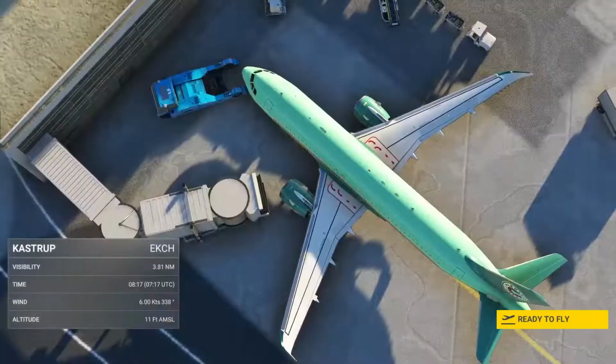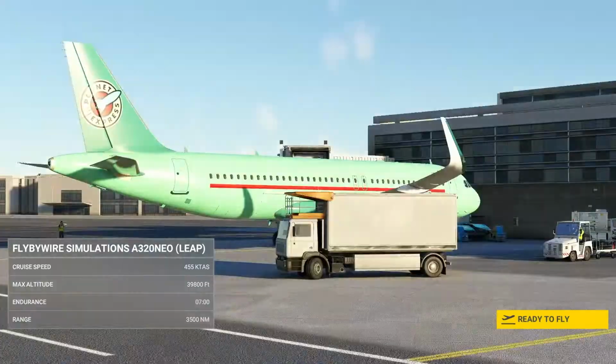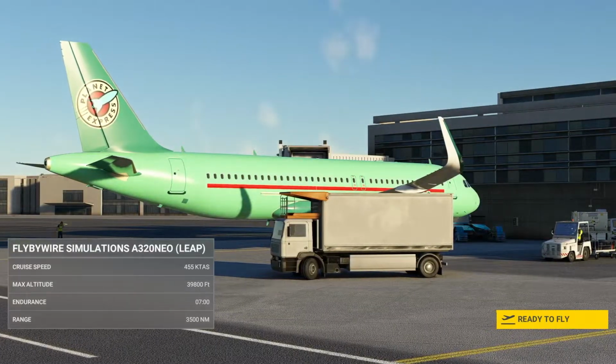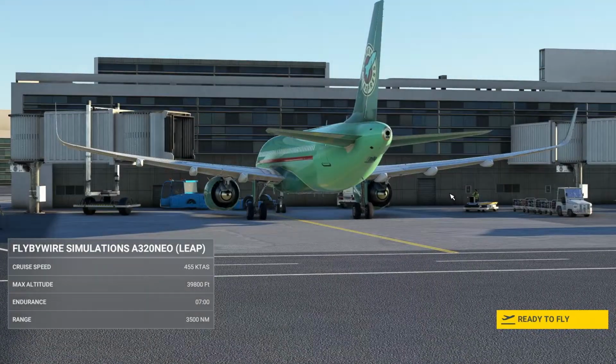And today we're going to be taking another look at a tool for Microsoft Flight Simulator. It is called Toolbar Pushback. And here we can see we're going to be using the A32NX for this.